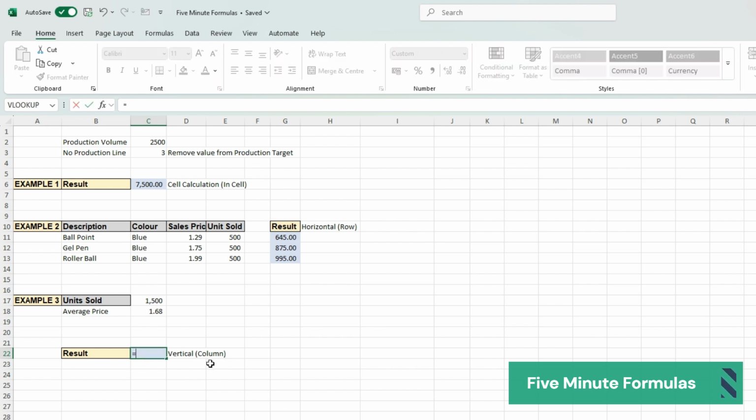We're going to press equals to start the formula. We're going to select the first one, which is number of units sold. We're going to press the times, and then we're going to select the average price. Press enter, and that's returned 2,515. So it's 3 very simple examples of how you could use these formulas.